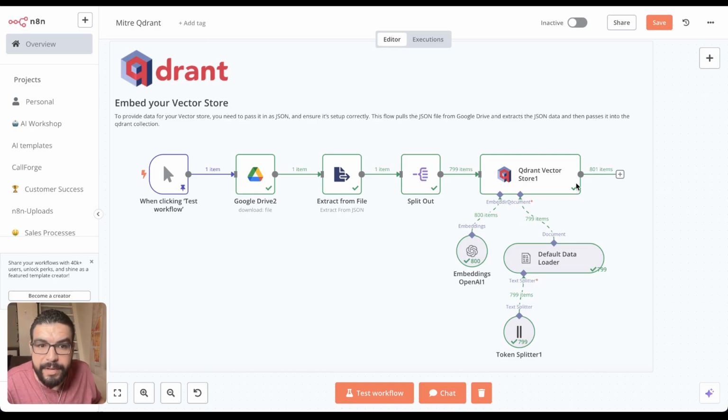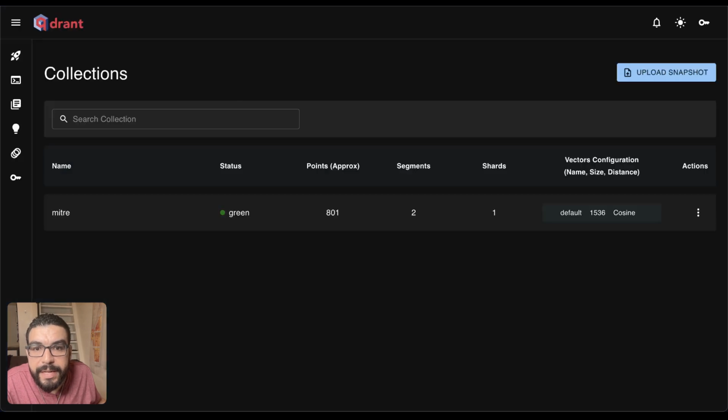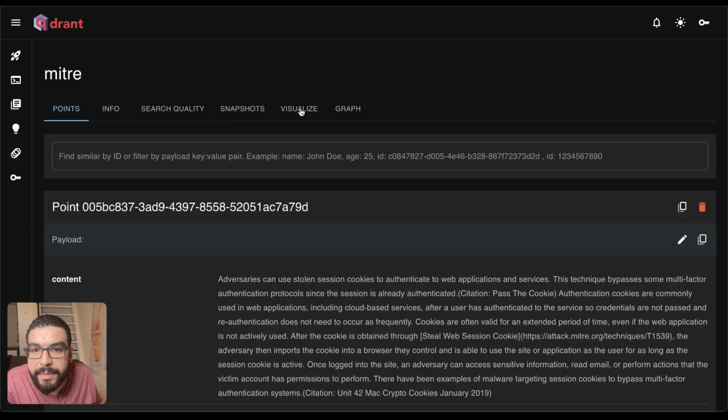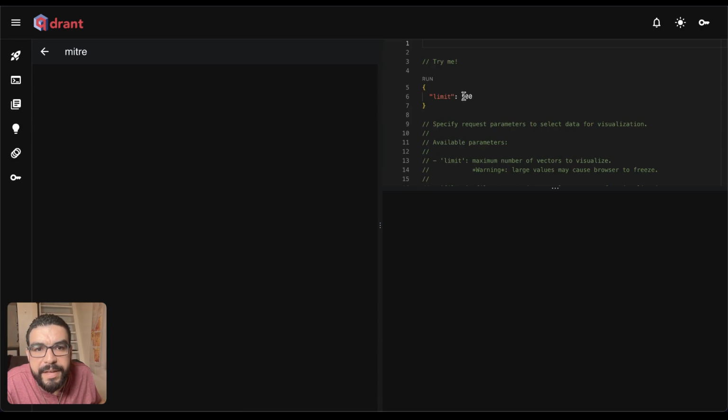All right, and there we go. So now we have embedded the entire MITRE ATT&CK JSON collection into our Qdrant data store. Now let's take a look and visualize this. So if we go into our collection here on the back end, we can go down to the collections, click on MITRE, and we can go to visualize. This is one of my favorite parts. So let's go ahead and change this to 800. And go ahead and hit run.